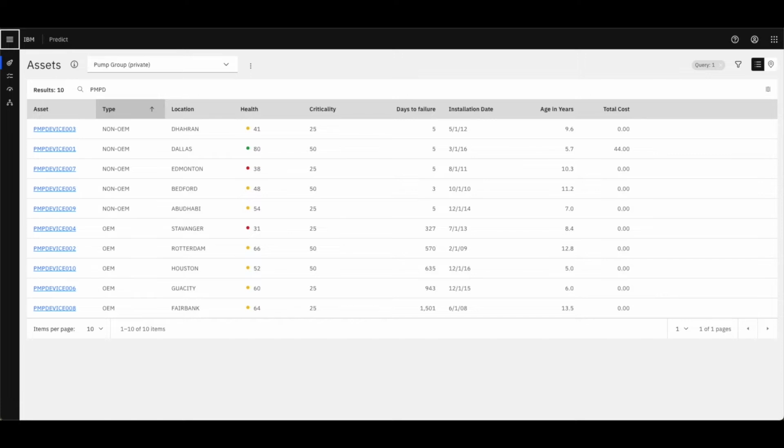So from this dashboard, I can see that my pumps are all in various states of health, but in general, my OEM pumps are in better health. And this is just from a quick glance at the days to failure column, where all of the OEM pumps have a lot longer until their predicted failure than the non-OEM pumps, which are predicted to fail in about 5 days. Another way that I could view this data is spatially.